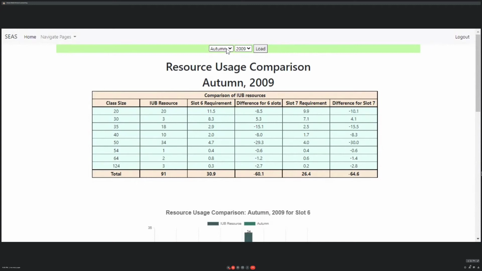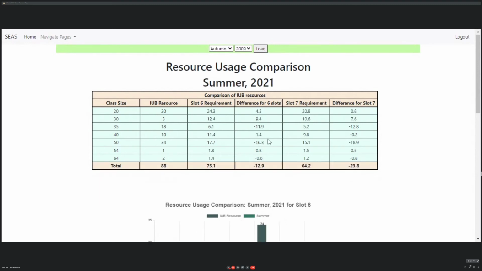So let's say we select here summer 2021 and click here load. You can see that the table and the charts are regenerated with summer 2021. The table that we have here shows the comparison of IUB classroom resources and the classroom requirements there was for this particular semester for two kinds of slots. These are the number of classrooms of these sizes that are available at IUB.